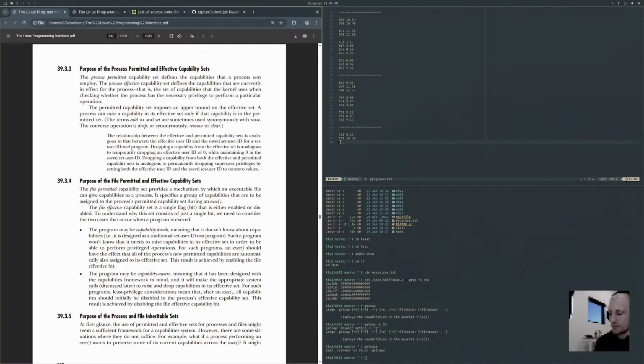Similarly, with capability sets, again, the process is the thing. It has capabilities, or it doesn't have them. The parent, or a process that has privilege, can modify those sets of capabilities, but ultimately it's the process that is the thing. There is no other concept. The process has the capability or not.